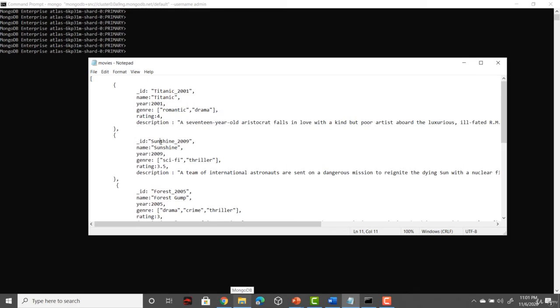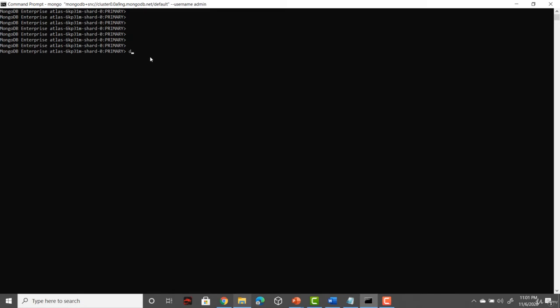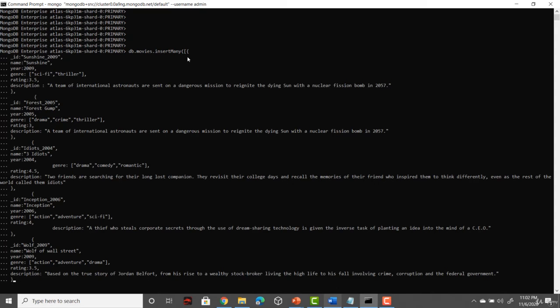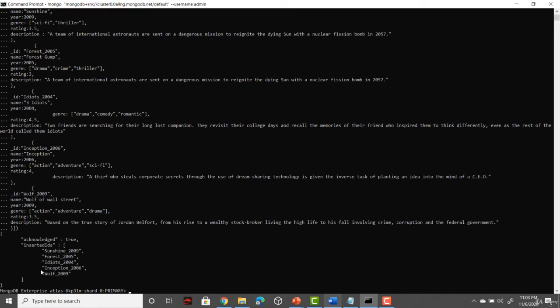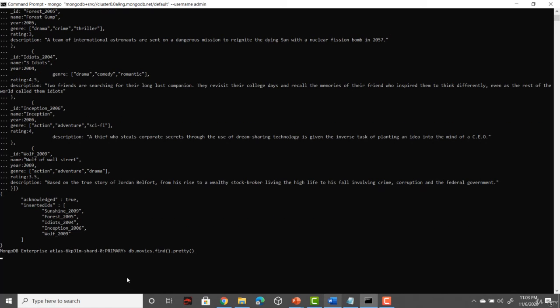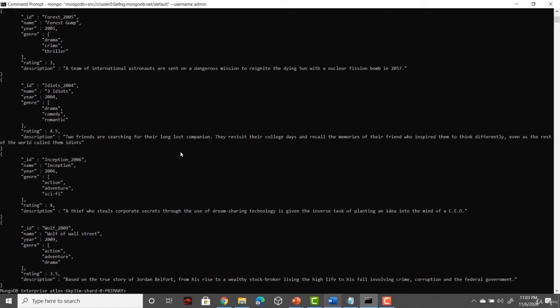Let's say I wanted to insert all these movies details, so I have to say db.movies.insertMany, and after that you have to use this square bracket, and then you have to copy paste all the documents that are in the JSON format separated by comma. After this, close this with square bracket and then round bracket, and let me press enter now. So you will get this acknowledged message here and the inserted IDs as well. If I just run the find().pretty() operation here again, I will get all the documents that I inserted just now using the insertMany operation.